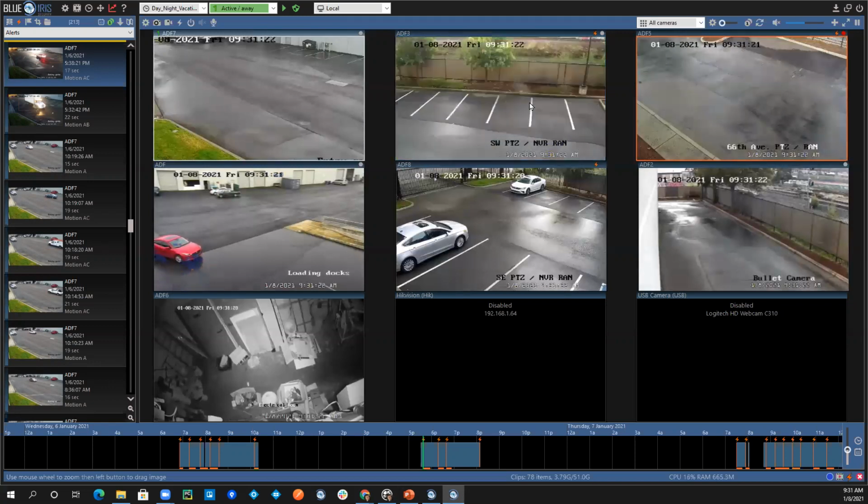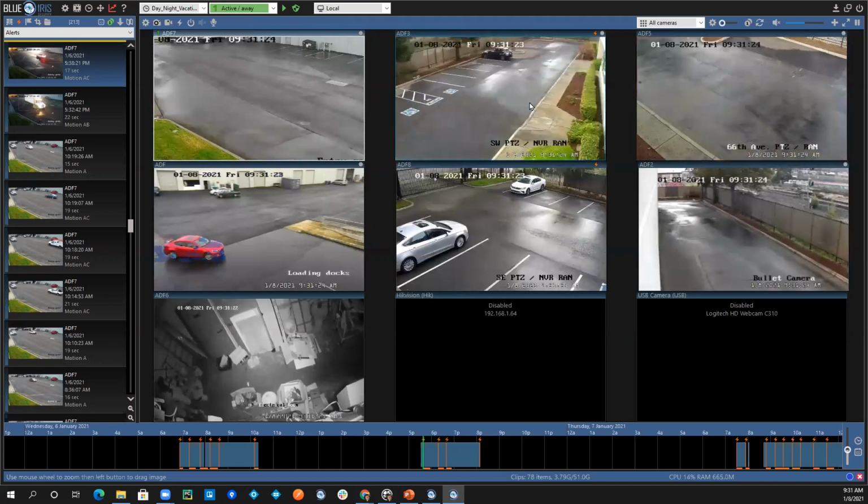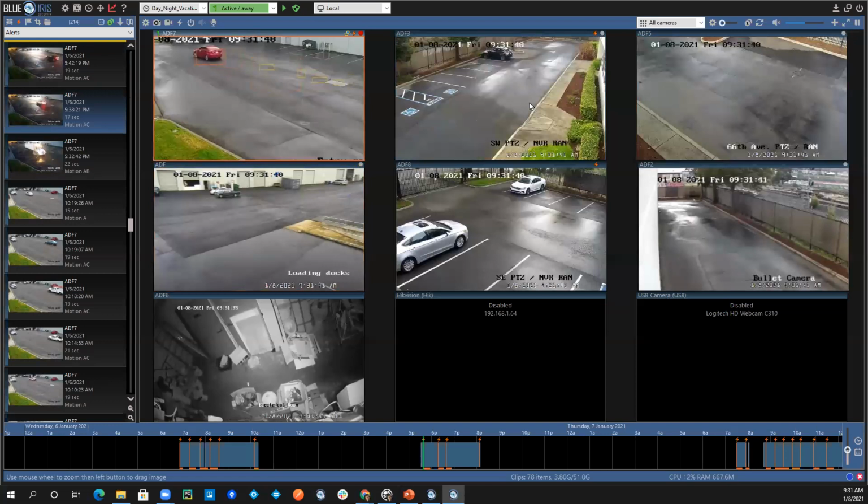And then the camera itself is really more for continuous recording, right? It's for continuous recording. I mean, there's some thought process associated with what you want the camera to do. This user wanted coverage on the back of the building, and so he put a patrol for that PTZ.